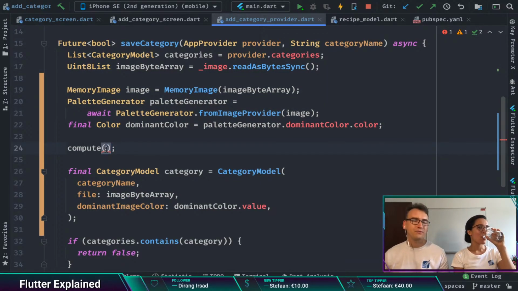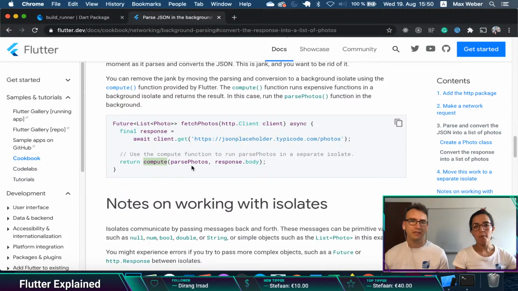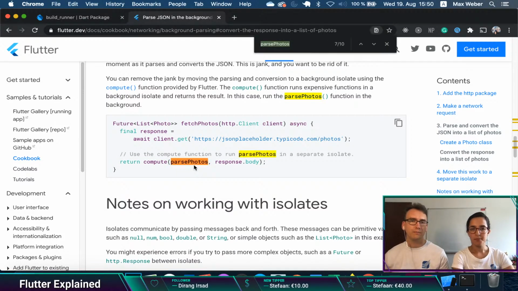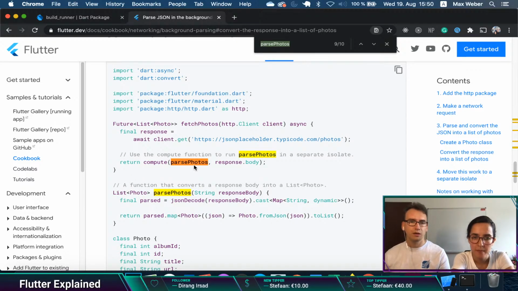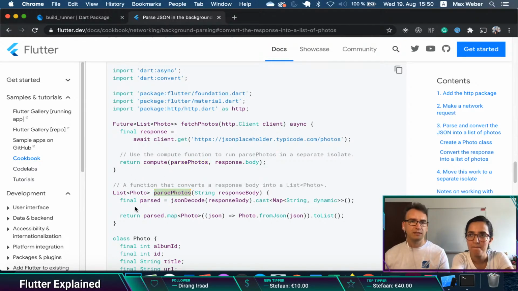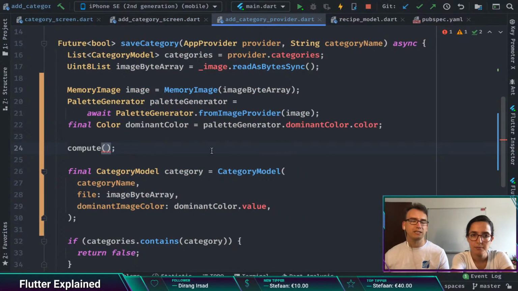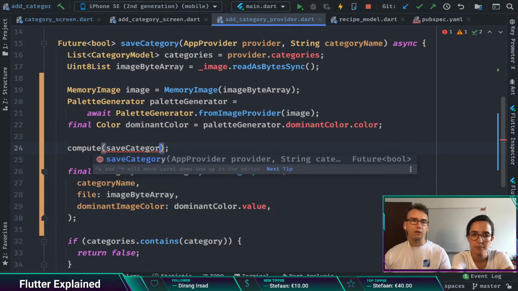First, we need a function for compute. So if you check here, for example, we have parse photos, and parse photos is a function. If we search for parse photos, somewhere here we will see this is a method that is called, and inside of it something long running happens. So we will do the same, but we call our thing, for example, save category.